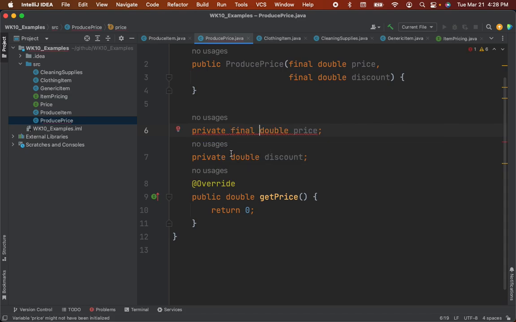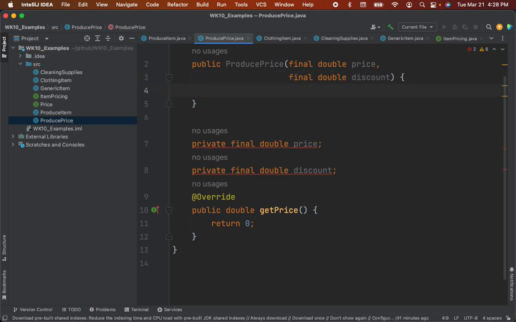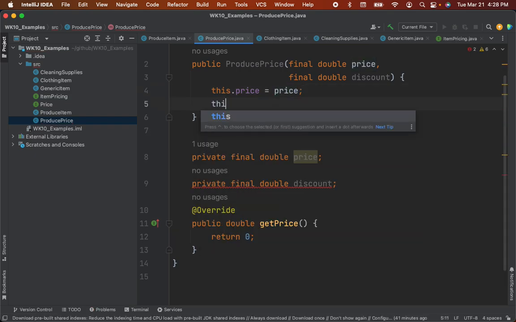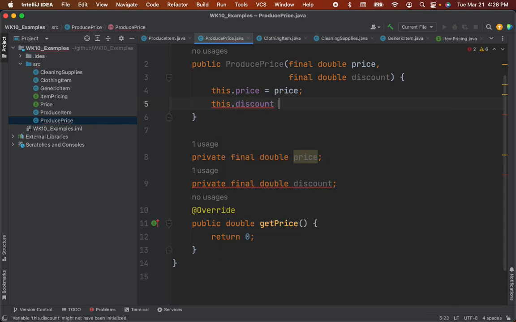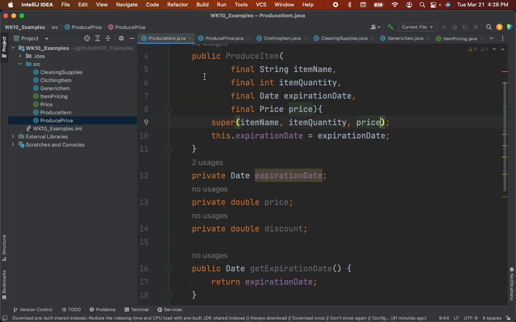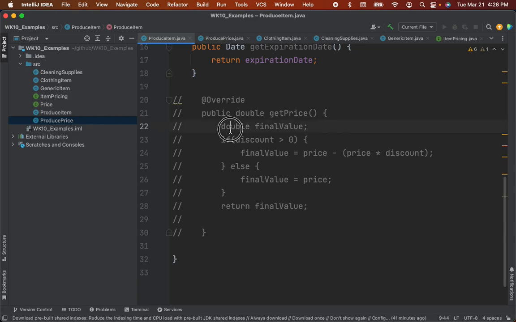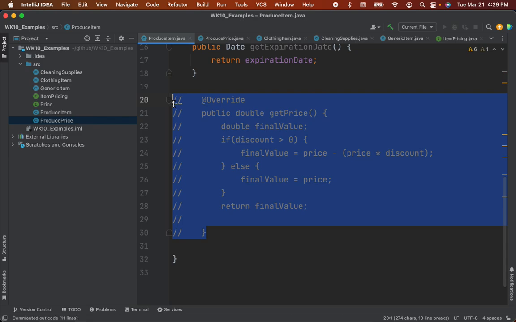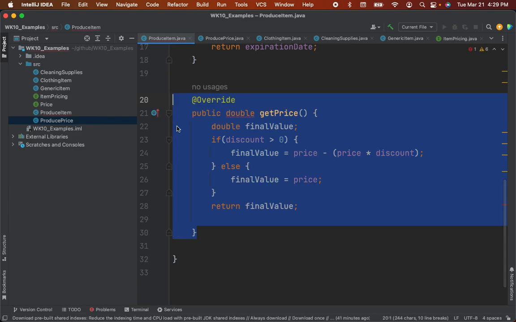Let's do it right. So I'm going to say this price equals price. This discount equals discount. All right, go back to my produce item. And I'm going to uncomment this code. You can uncomment by highlighting it and then doing the control slash, and it will uncomment, okay?